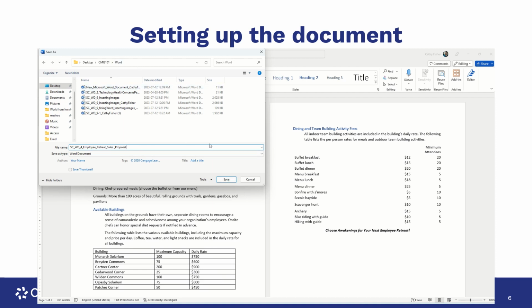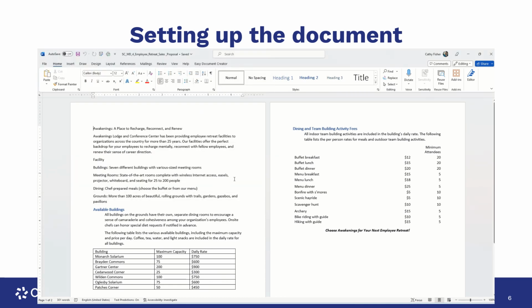I have my document saved. And once I have my document saved, I want to ensure that I have my Show Hide button on so that I can see the paragraph markers. I can see where there is spacing, and I can work with it much better.